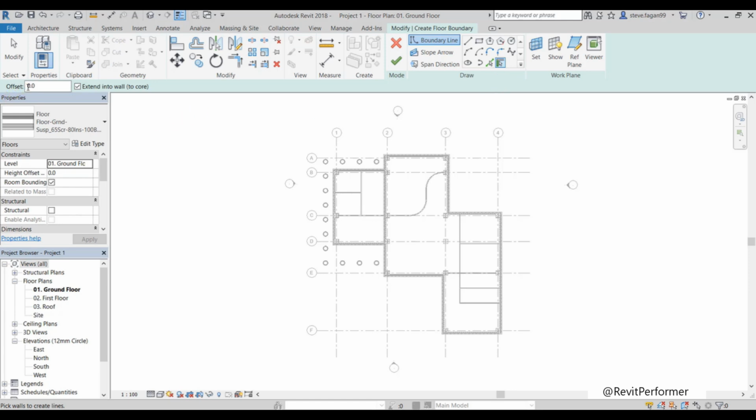There in the options bar, we can create an offset and the extend into wall, into the core. We'll have that ticked on. Again, what that is, when we create the floor, it will extend in through the wall and attach to the core itself.